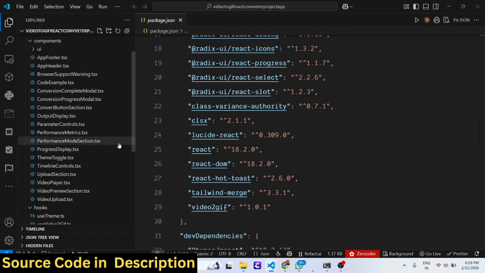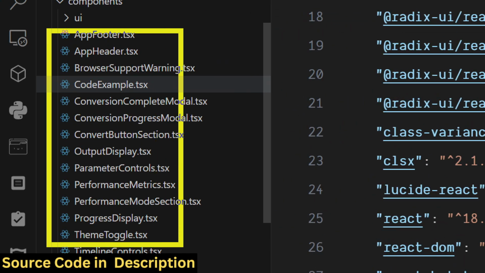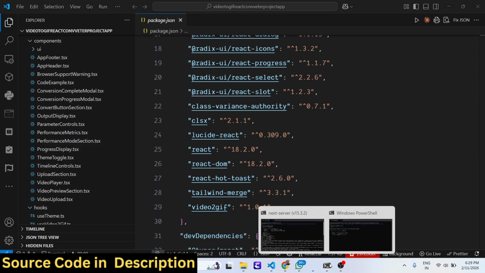So this is actually the overall project here. You will see each and every file is coded directly in TypeScript, so it's fully customizable.